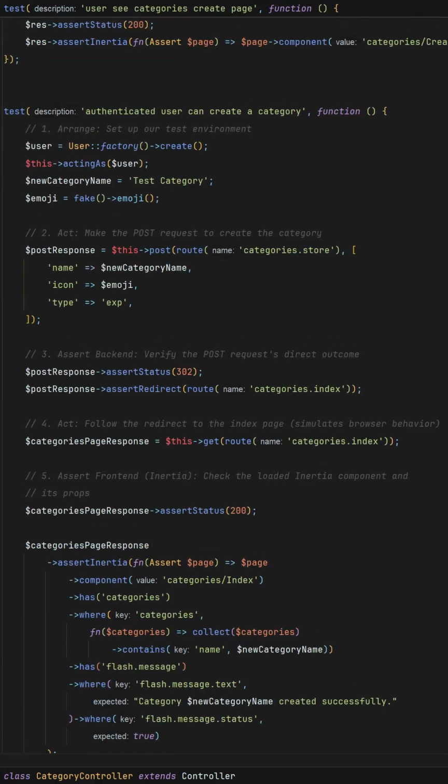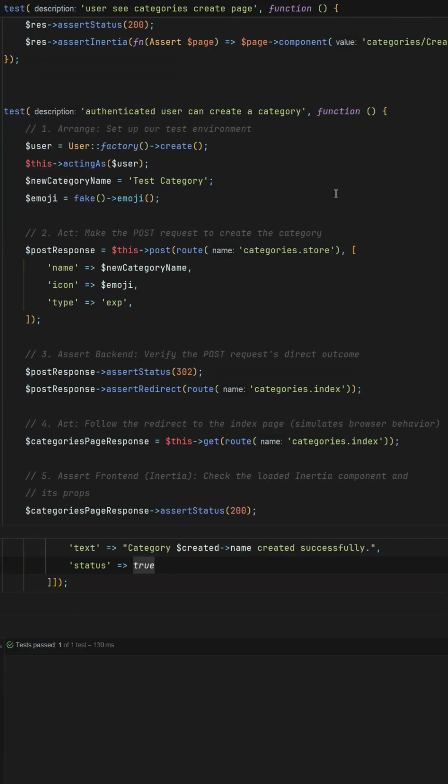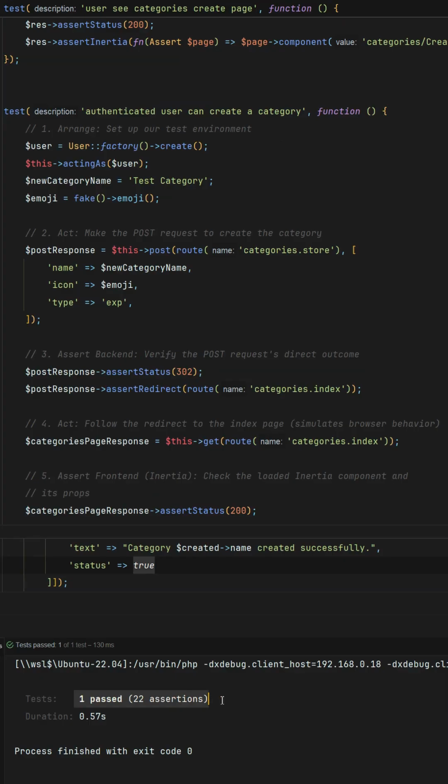And if we play this test, we should see that one test is passed with 22 assertions. Nice.